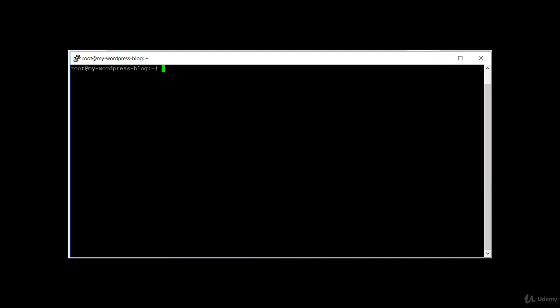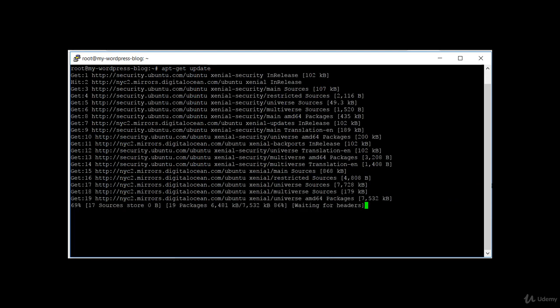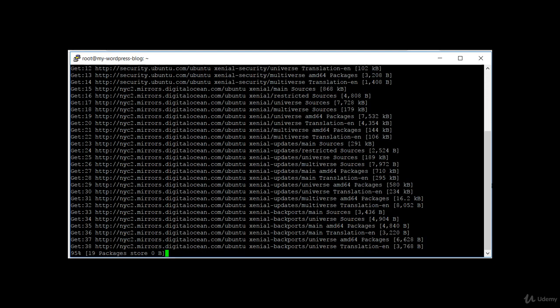When you are logged into the server, it needs to be updated with the latest patches and software. To do this, type apt-get space update and press enter. Now any updates will be downloaded and installed.